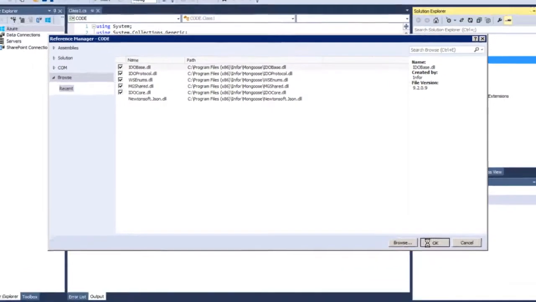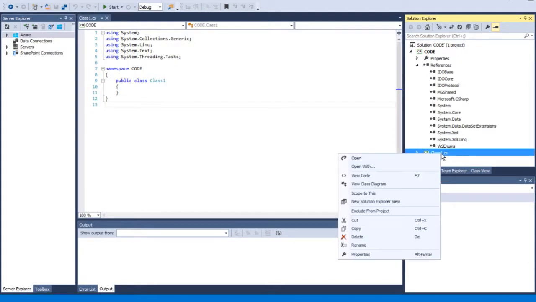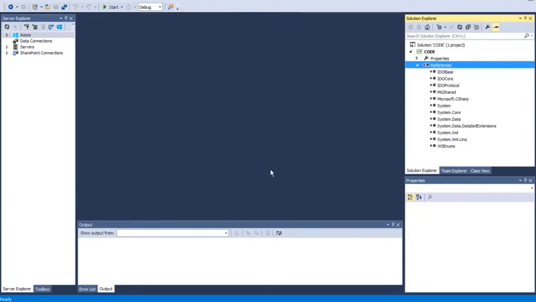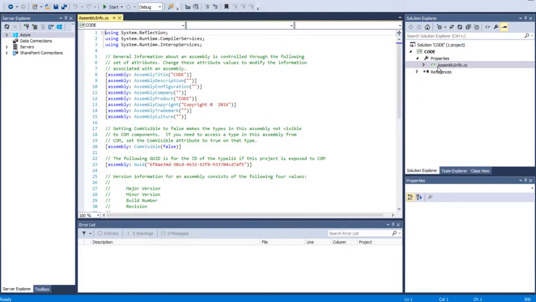So since we won't be needing this class, we're just going to remove this. And don't worry too much about it because on a later video, I'm going to be helping you on setting up that other class. For now, just expand Properties and double-click on assemblyinfo.cs.